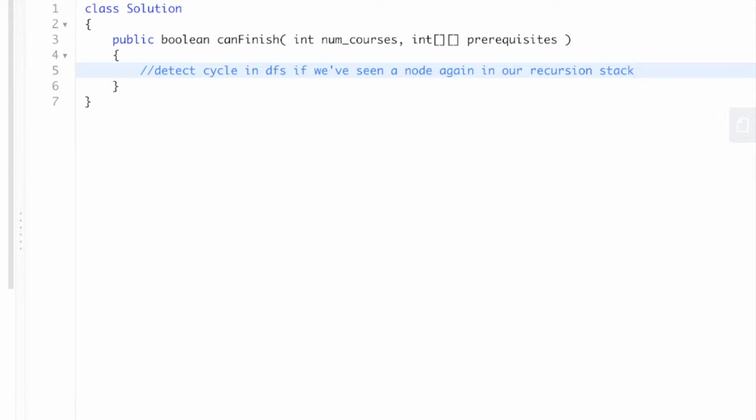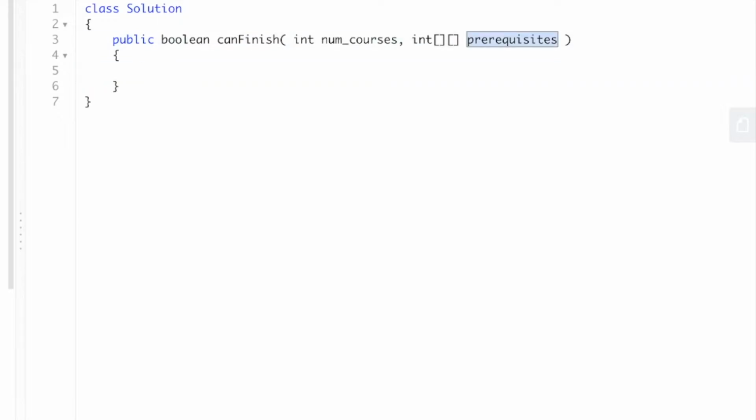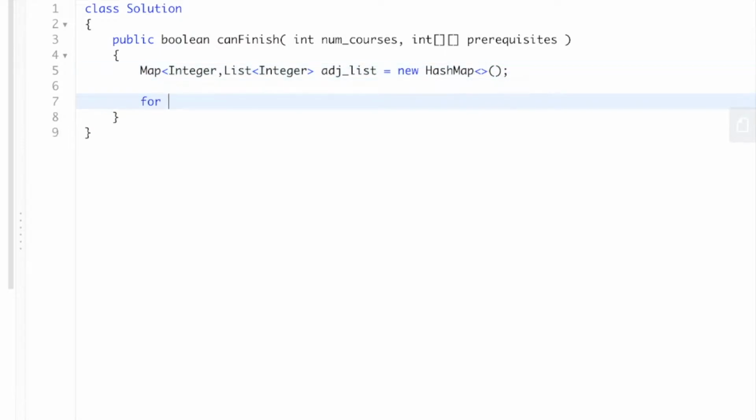Okay, so let's actually write this out. First, we got to convert this prereqs int array to an adjacency list, because we want to be able to easily loop through our neighbors in the depth first search. So let's create a map of integers to a list of integers. It's just an adjacency list. New hash map. Cool.